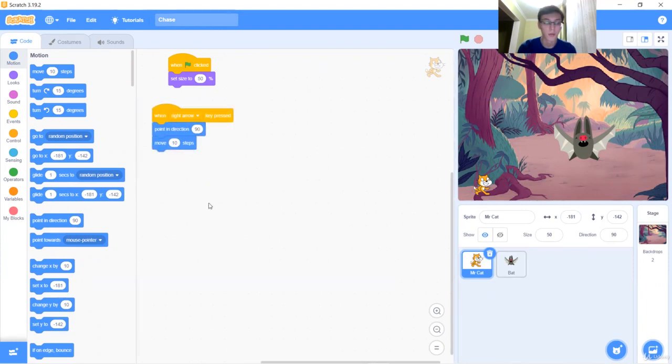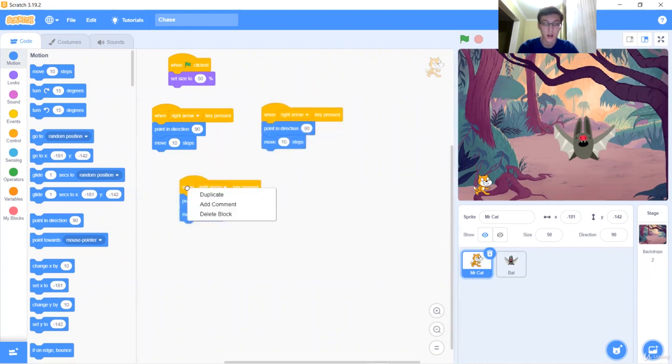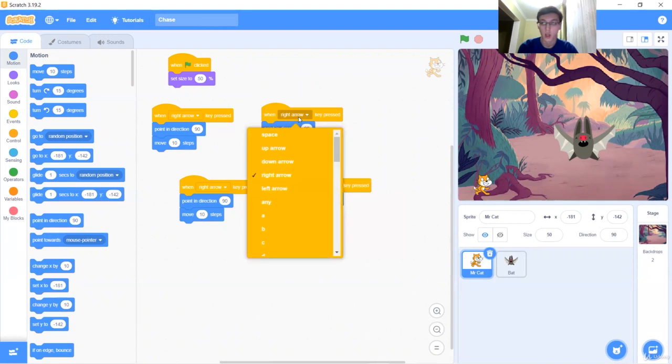Now, what can we do? Actually, there is a very handy function in our Scratch 3. We do not have to recreate these blocks to change the parameters. We can just press the right mouse button and duplicate the whole script. This is a very good and very useful function because sometimes we would need something like main character control, and here we can pretty easily recreate the same blocks, but all we have to do now is change the parameters.